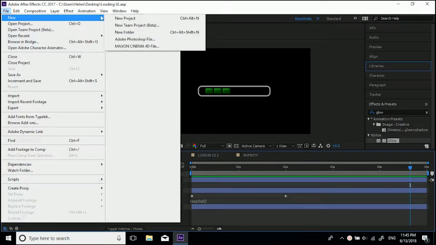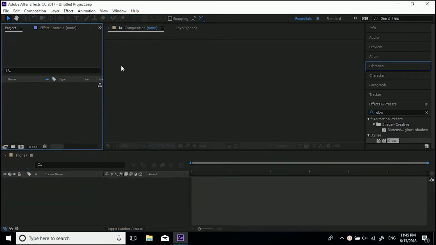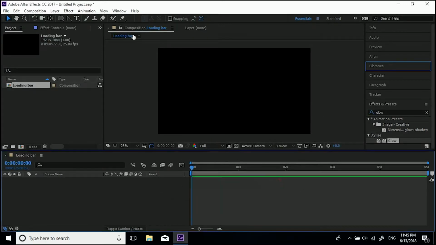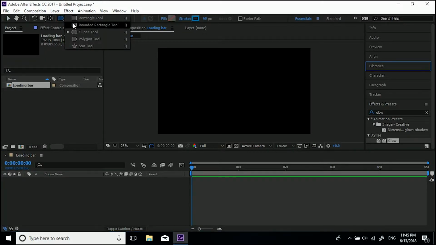So I'm going to go File, New Project, and then Composition, New Composition. I'll just call it loading bar. 1920 by 1080, 25 frames per second is what I'm using, and 5 seconds duration will be grand. So click OK. Now first of all, we want the rounded rectangle tool.